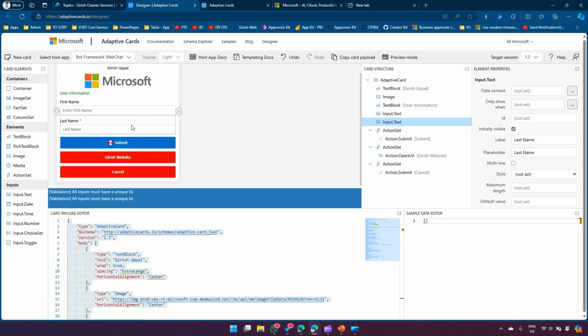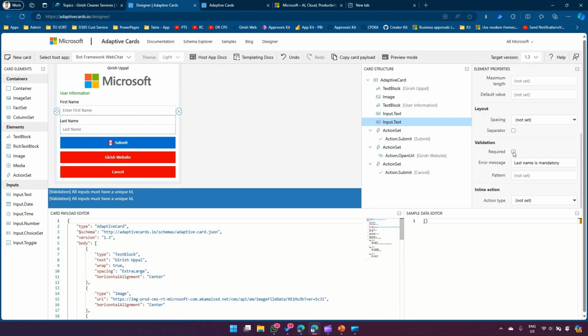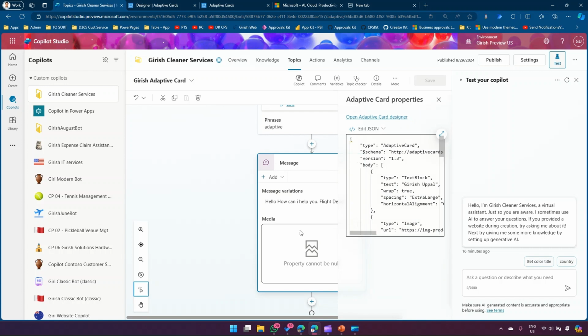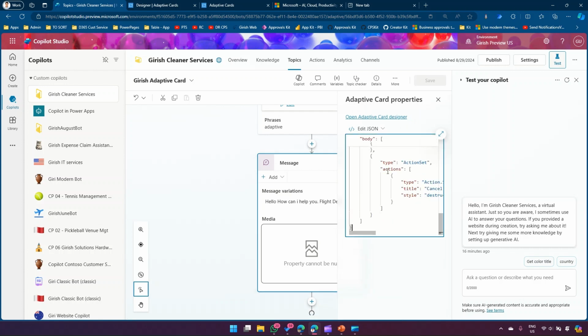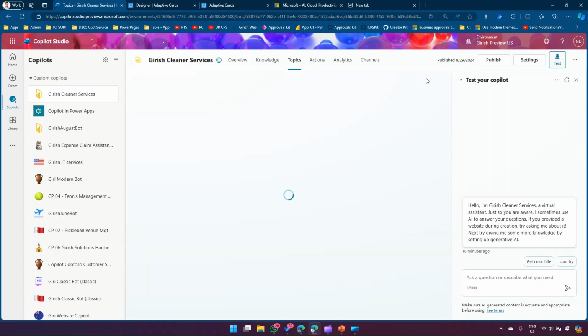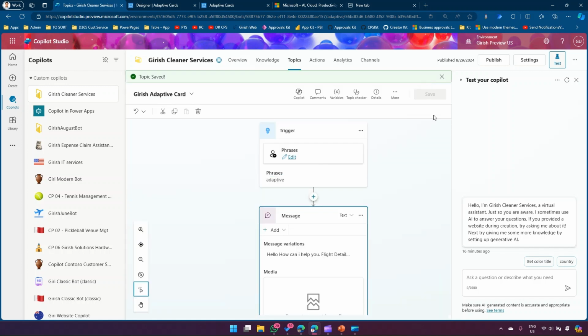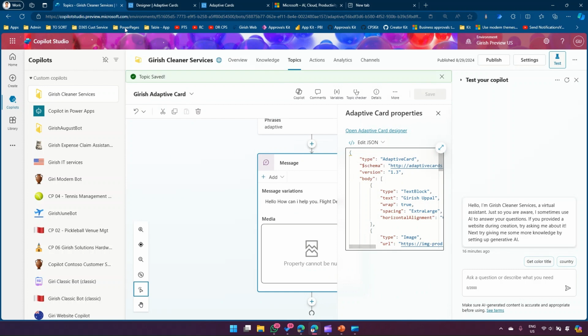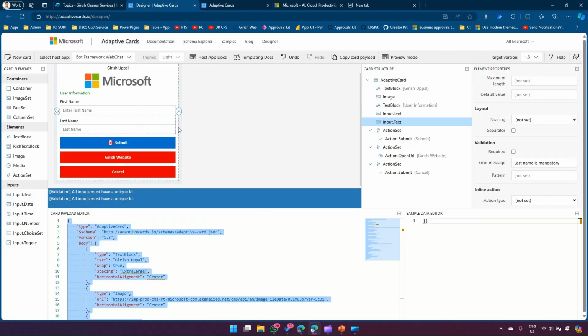So let's do one thing. Let me take this last name, take this required field off. Okay, and I'll just save this. Let me copy this again and then paste this record. Now it says property cannot be null. Now this is not related to that error validation. That's what I can understand from this.